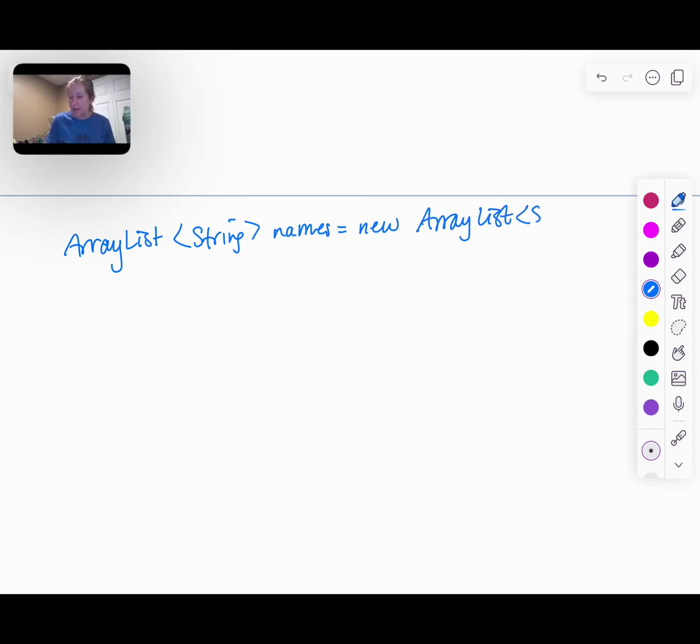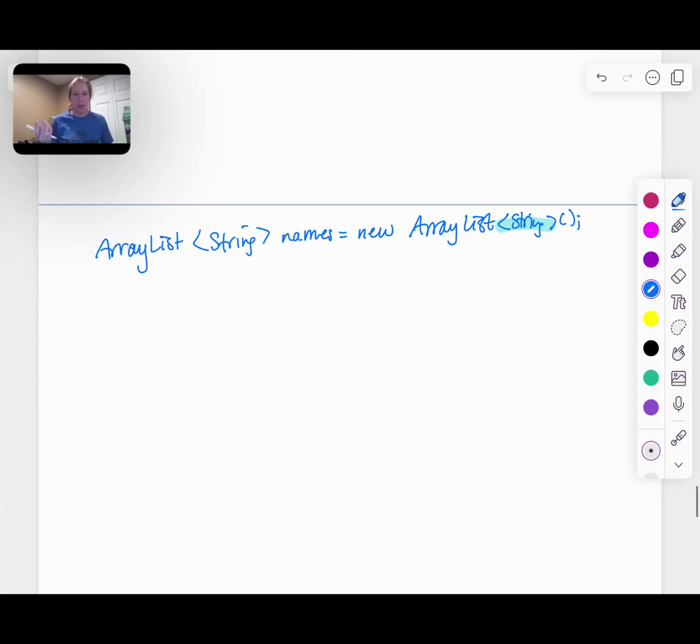And you'll see a lot of the solutions include this additional thing here. You don't have to have that. It used to be required, now it's not. So let's say I wanted to add names to my array list. I could say, for example, names dot add, and let's say I added Mike. So now my array list has Mike.